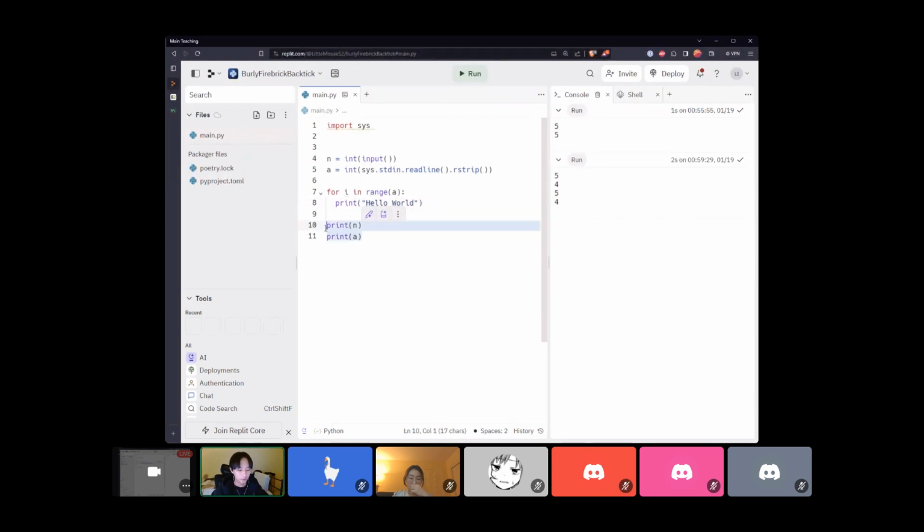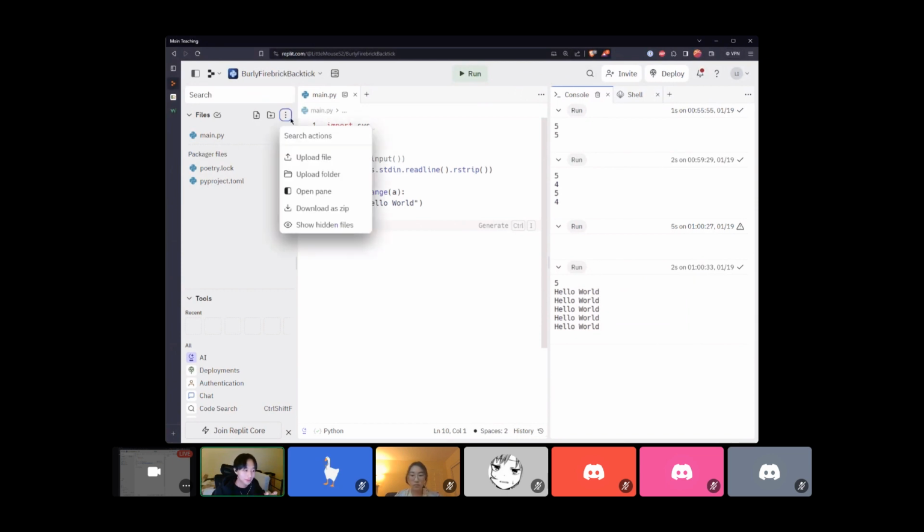And then if we get rid of this, and also get rid of this one, run the code now. If we do 5, it'll print hello world 5 times. So this is how you do it. So in Replit, once you're done making your file, you hit the 3 dots here.